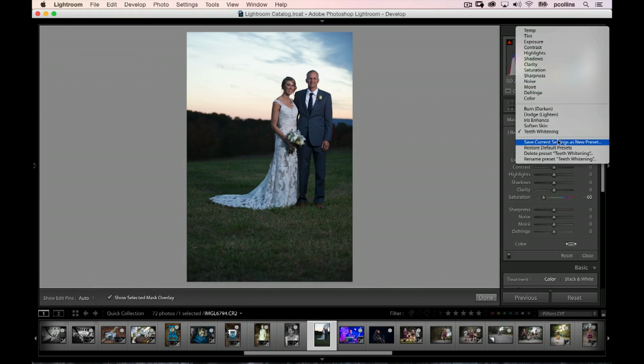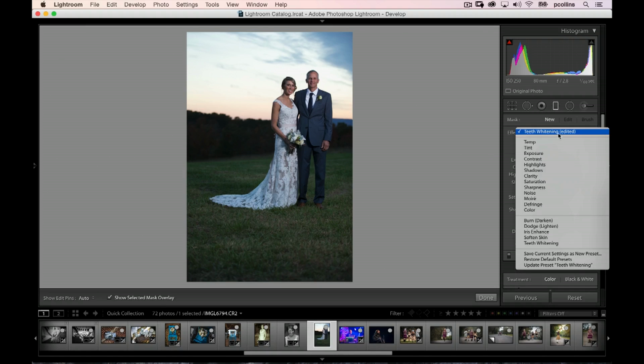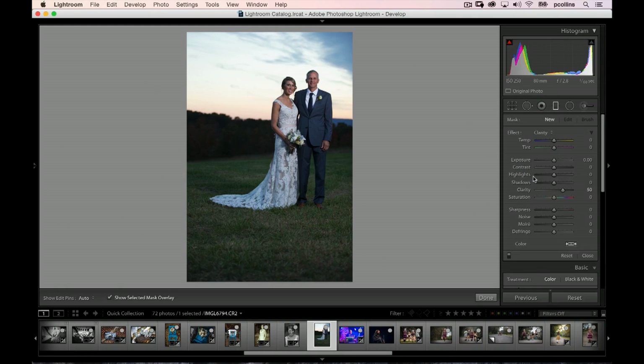And so you can use any of these that you want. You can delete, you can rename, you can do all that. Or you can just come in and reset and double click on there, and you're back to, let's go to clarity. All it's going to do is bump that up. As soon as I start to crank something else and add some other stuff, it goes to custom.